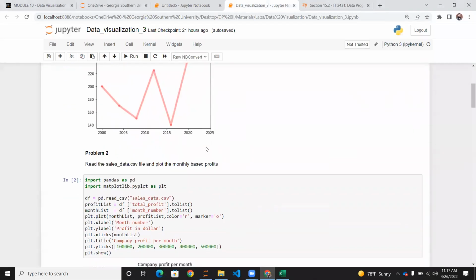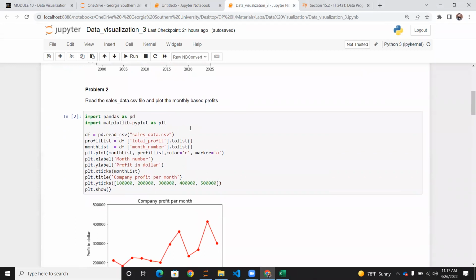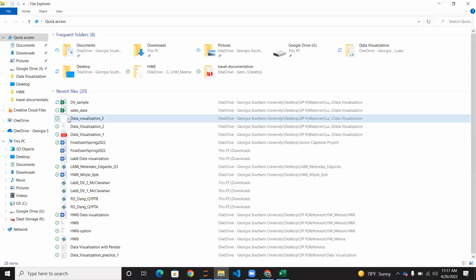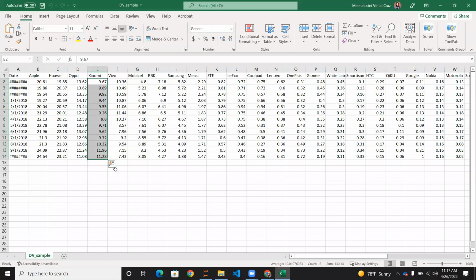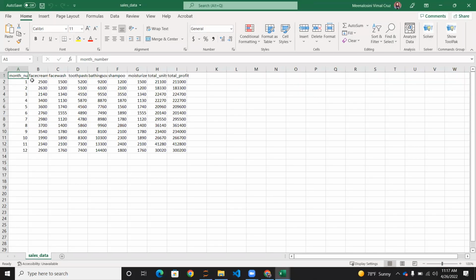So the next question is, read the sales data.csv file and plot the monthly based profits. Okay, so let me first read that sales data CSV file. So you can see this is the sales data CSV file, and we are going to plot the monthly profit. Where is the monthly profit? This column. The total profit is the monthly profit. And what is this? This is each month from first month to 12 months. So 12 months, and this is the 12 months of profit.